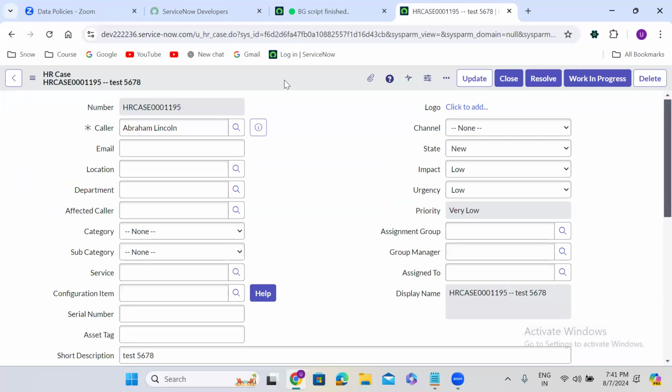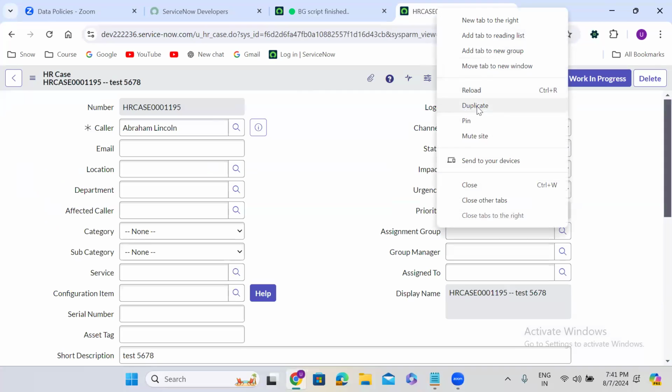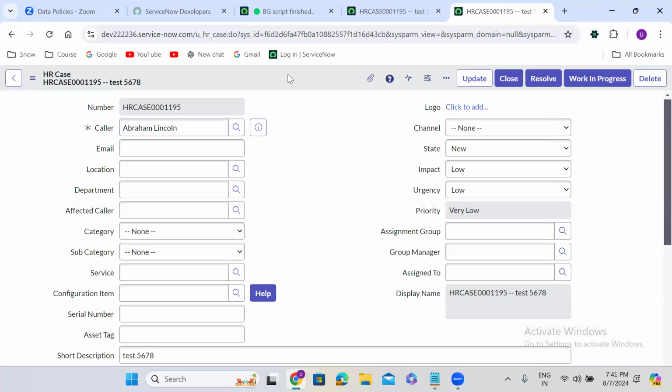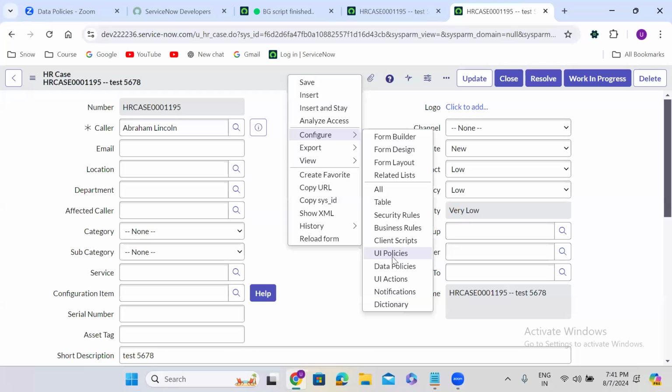So there is a data policy in place. Let me deactivate that. There is already a data policy that I created.